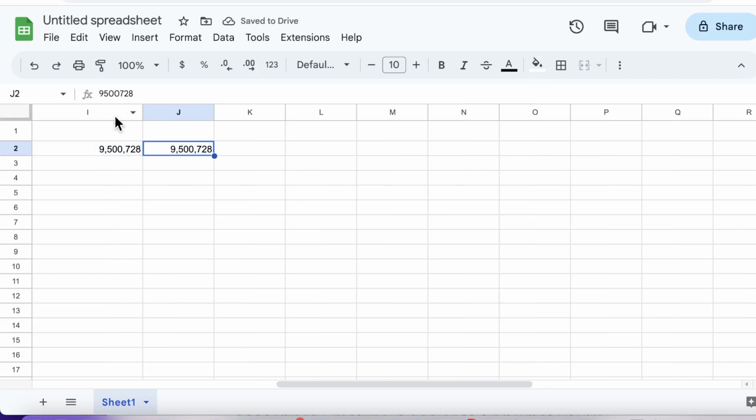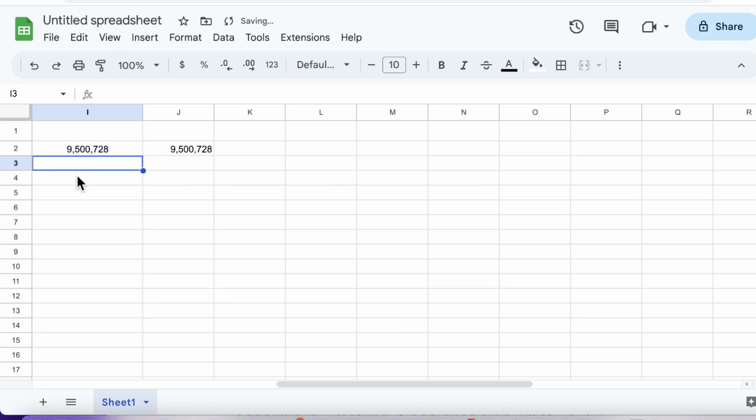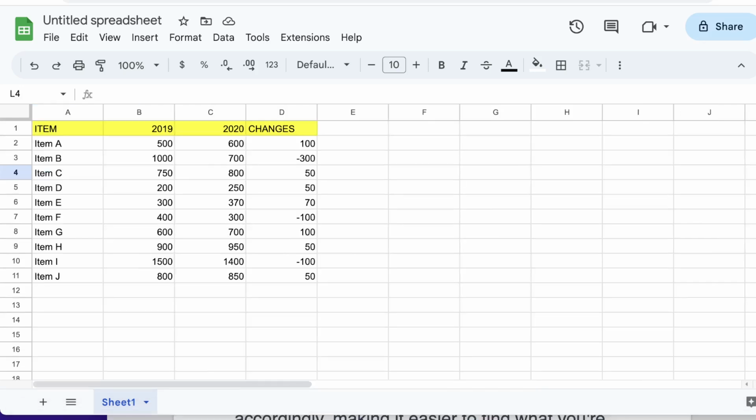What it is, right? So just want to align. Yes, so we see 9,500,728, right? Now we have this table right here. We are going to introduce arrows for increase and decrease. We are going to change negative numbers to red.